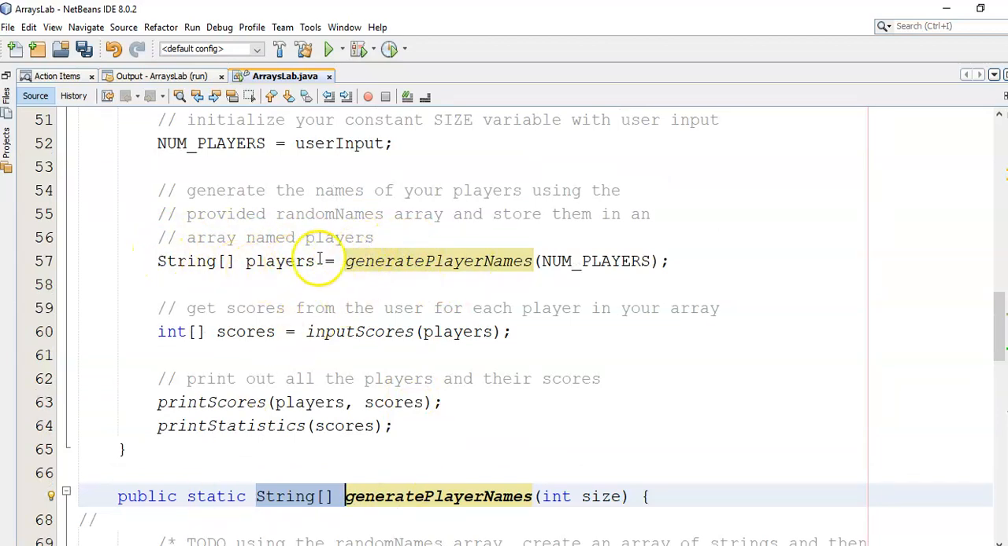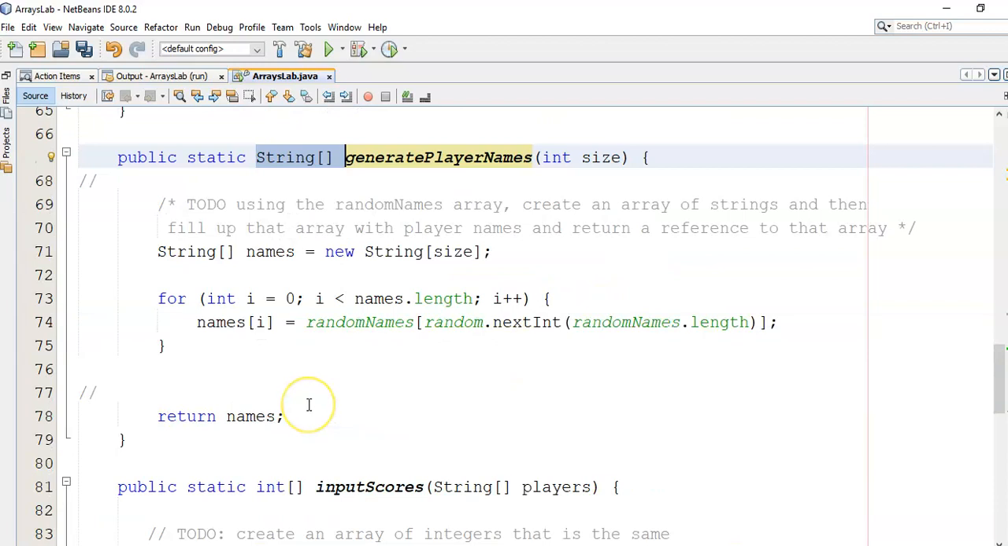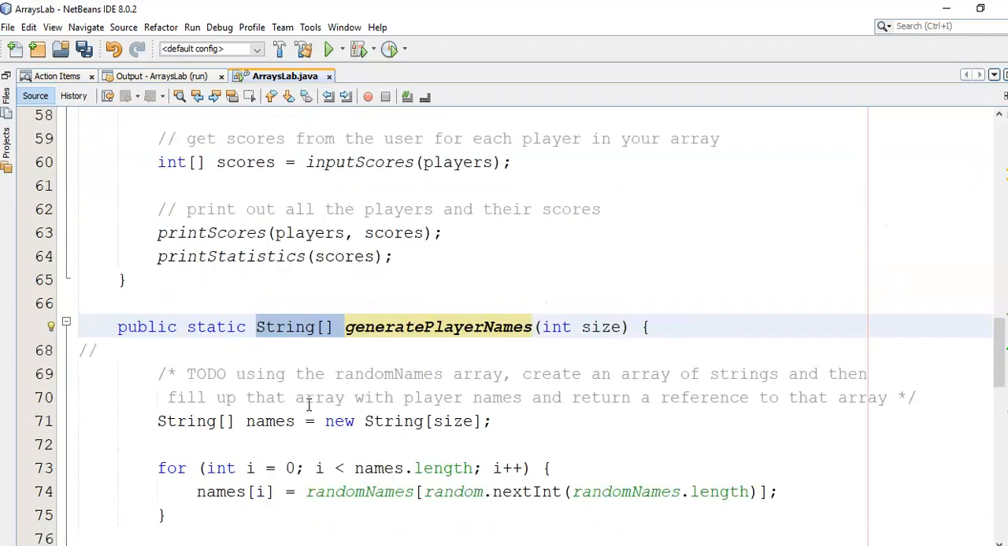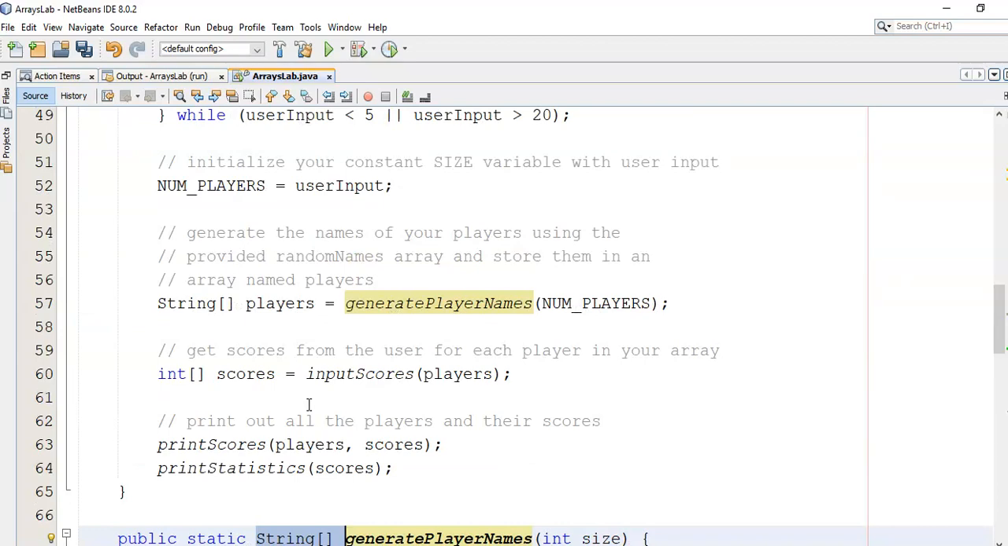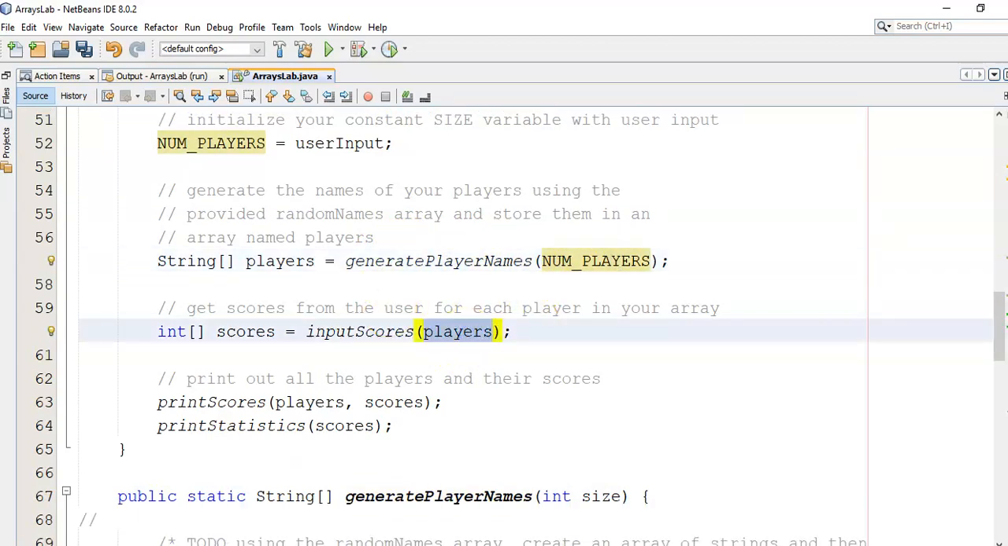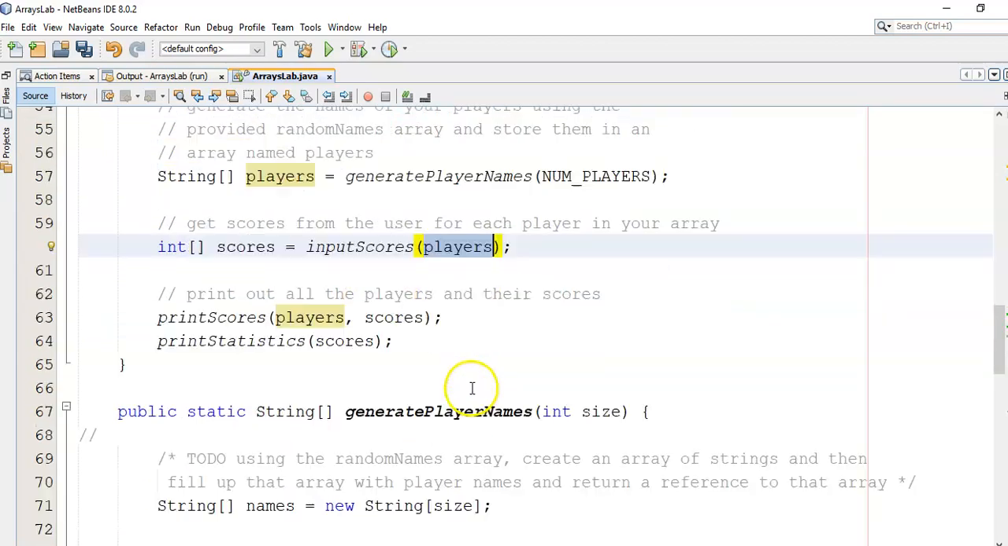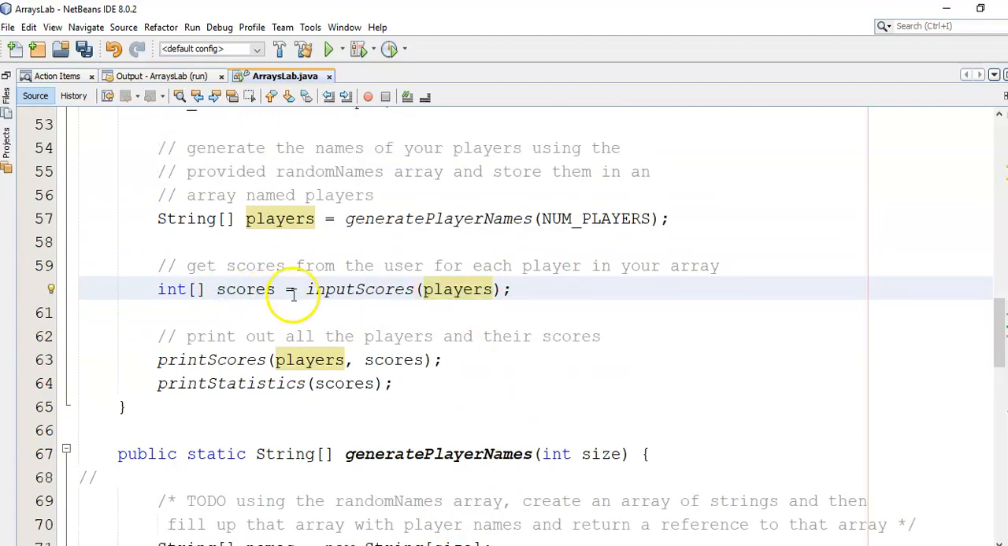I could have said string players gets new string num players here, right? And then done all the work here. But this is part about trying to make your code modular. And again, I probably wouldn't do it exactly like this if I were doing this task normally. But part of the reason why it's designed this way is to give you practice, like sending right there. You're sending an array as an argument, and you have an array returned from a method as a return value.